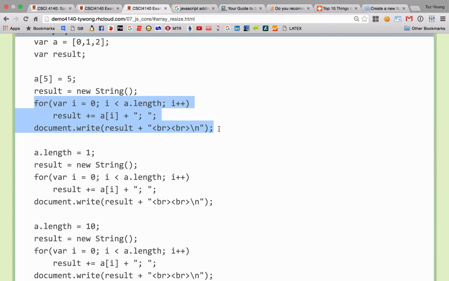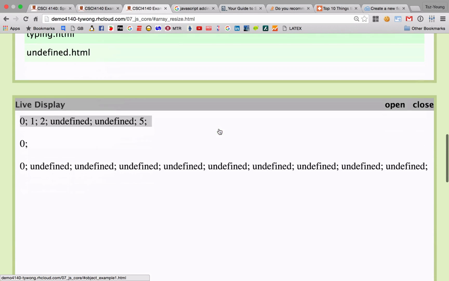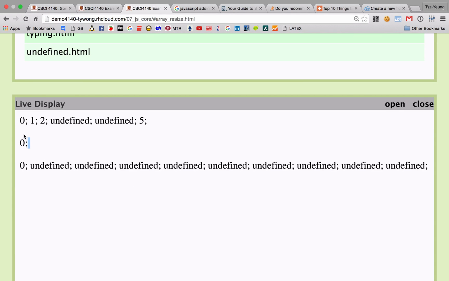All right. How about the second example? The second example is originally it has 3 elements. Now I expand it into 6 elements. I shrink it into 1. Possible. We shrink it into 1. Then we expand it into 10 elements. No problem. I love to do this a lot.